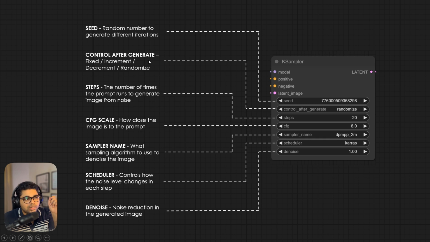Then control after generate means what is the next seed you want. For example, let's say you liked one particular seed, let's say seed 25, and now you want to see the next iteration. What you can do is change this from randomize to increment, which will be 26. Or you can say decrement, which will be 24. Or you can say totally random.